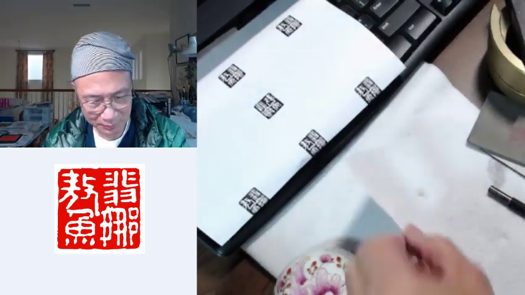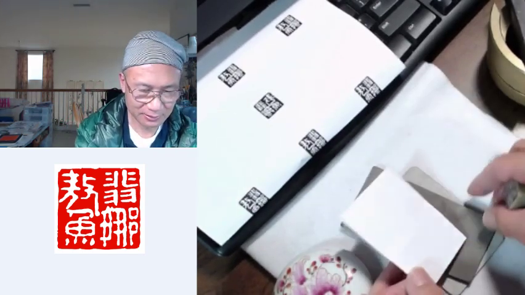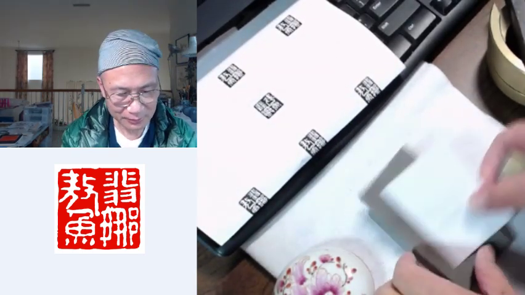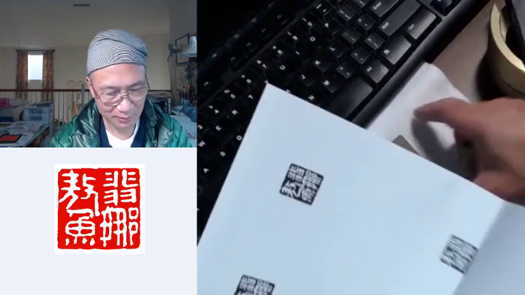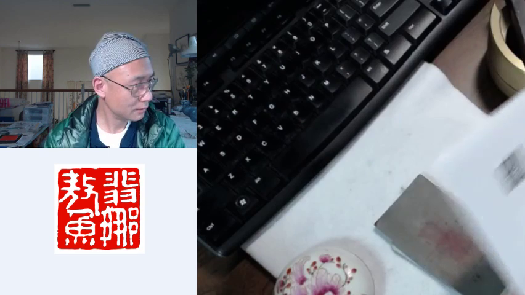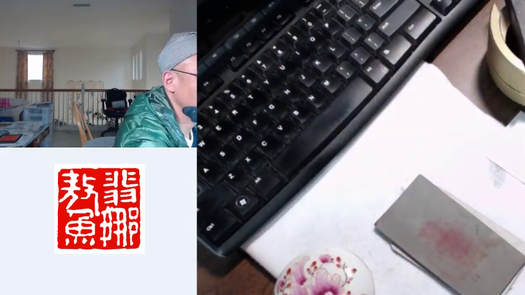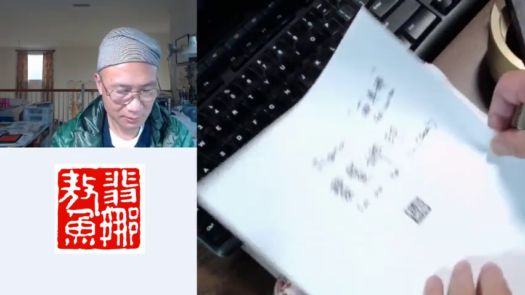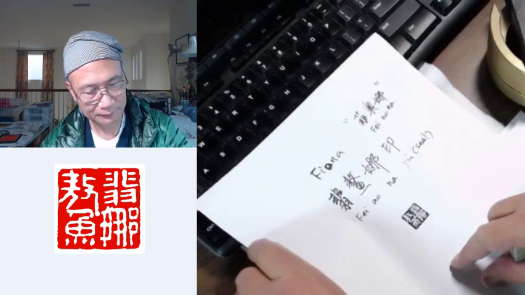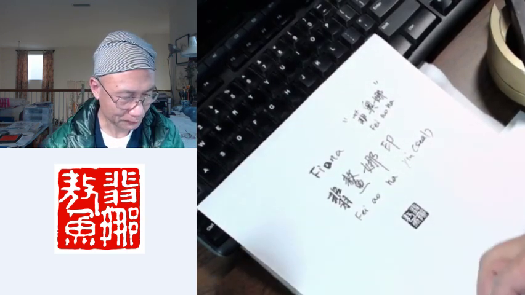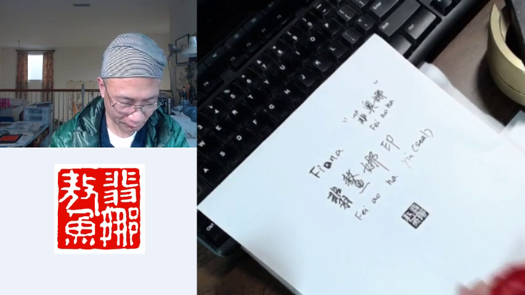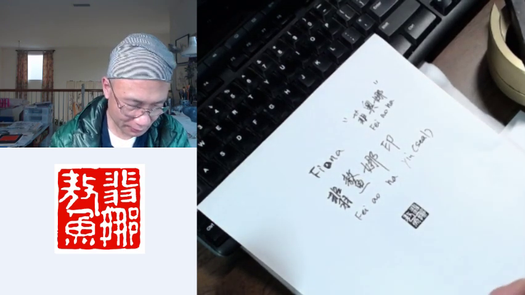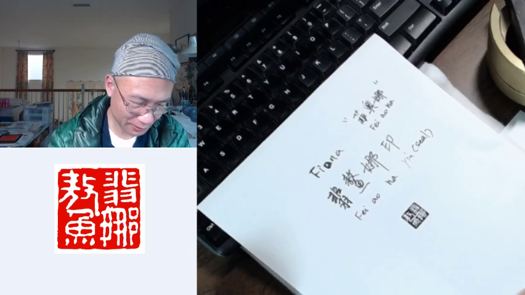Okay, let me do it again on the other side. This is just my test. Actually, I do it on the paper. It's much easier. Okay. I think I will load more ink.